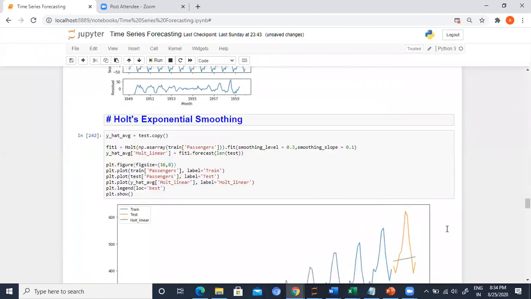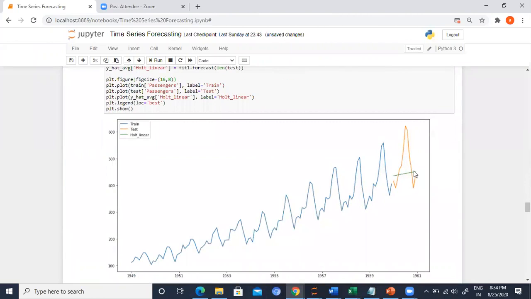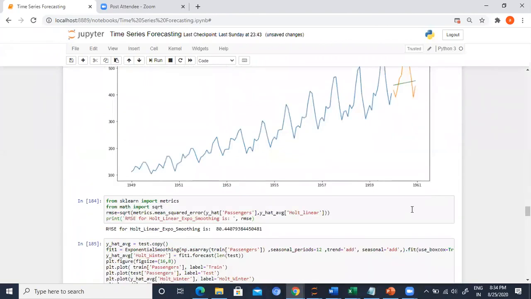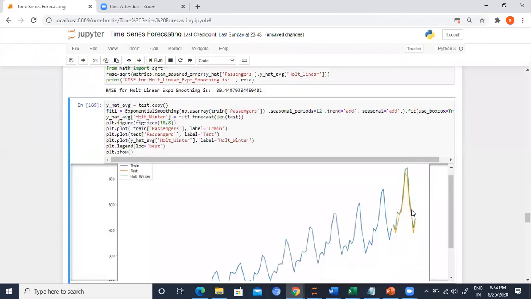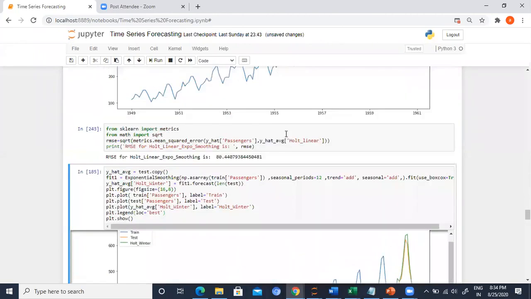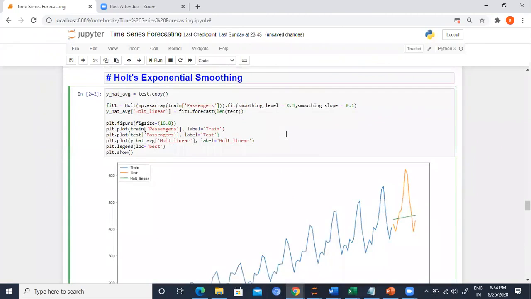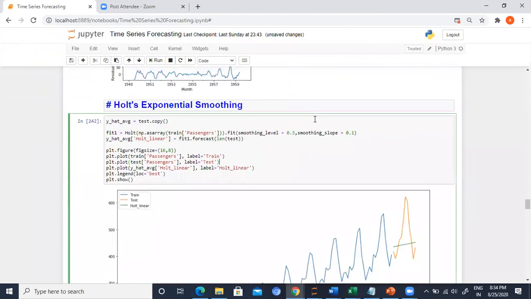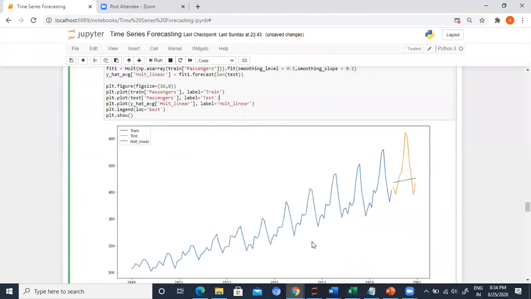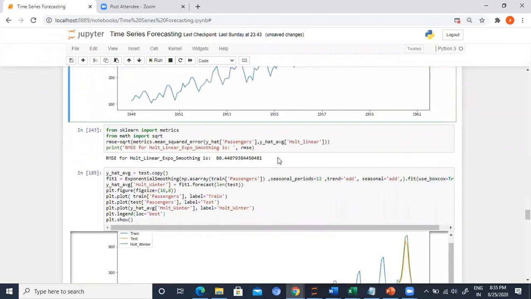But in case of Holt, you will see that the line has become tilted. And this is the biggest difference between Holt and simple exponential smoothing. Holt assumes trend. Interestingly, the RMSE value now reduces from 97 to 80. So we are actually making progress in a step-by-step way.